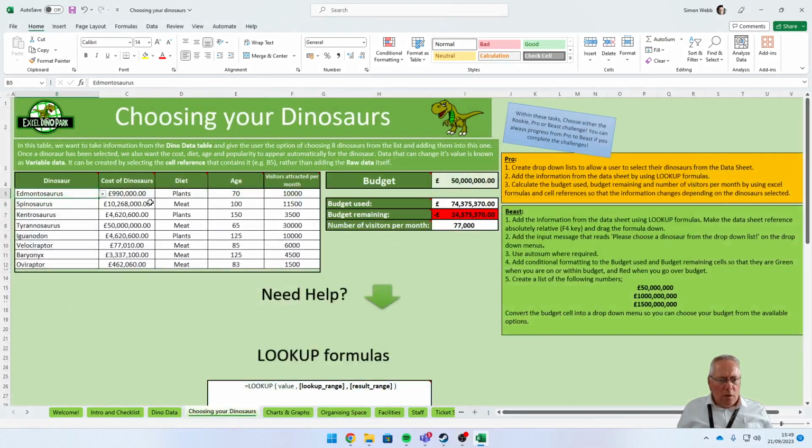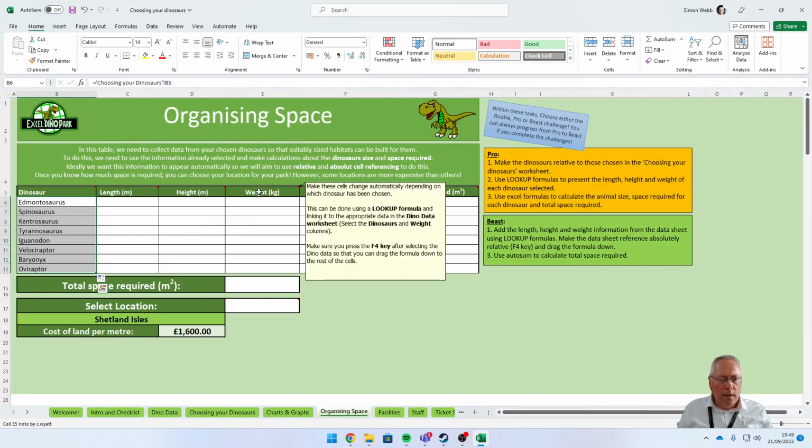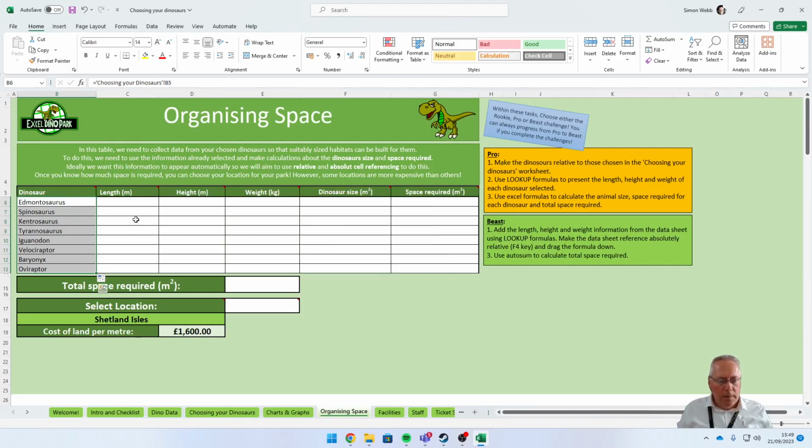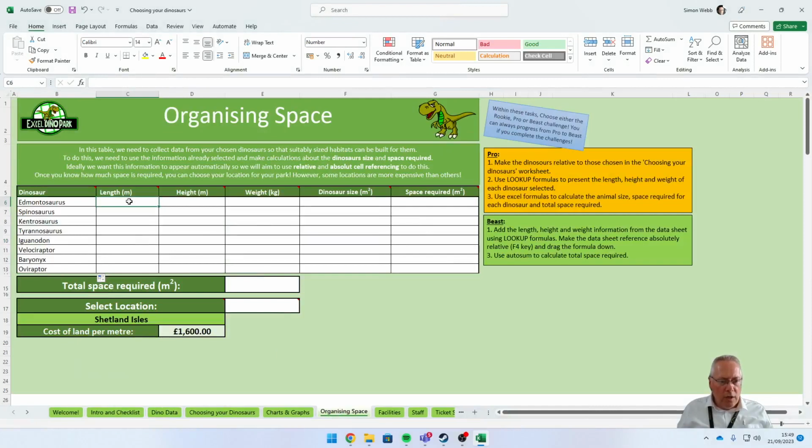As in the choosing the dinosaurs page where we used lookup functions, we're also going to use lookup functions to bring the length, height and weight into the spreadsheet. If we go back onto the choosing your dino data page, we're looking for length. So there's the length. It's exactly the same functions that you used when you used lookups on the choosing your dinosaurs page. I'll show you the first entry here, and then I'm expecting you to pause the video and complete the others yourself. So equals lookup.